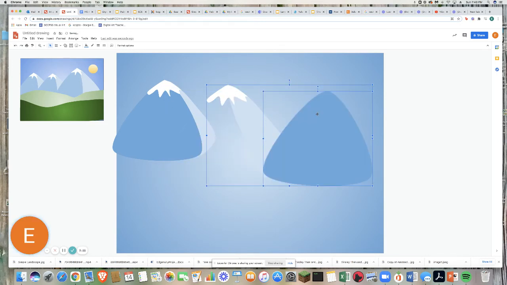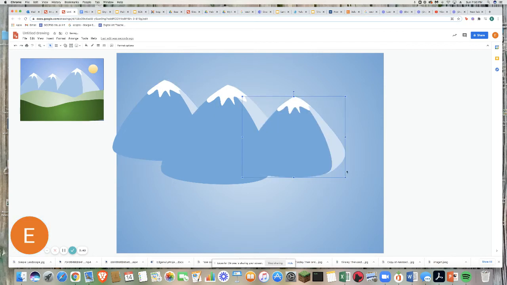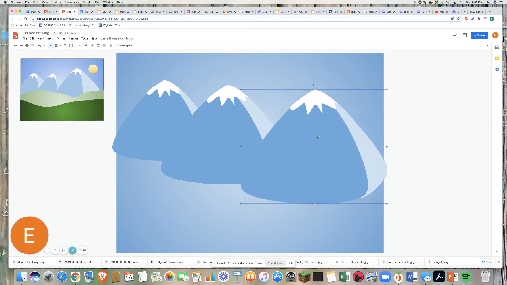Let's see, what do I have here? Let me put that back. Put that back where it goes. There we go. I'm going to hold the shift button. Ooh, that's cool. I can do both. But I really just wanted to command copy, command paste, duplicate one. And again, I'm going to change the size, make that a little bit larger. So I've got 3 mountains here.